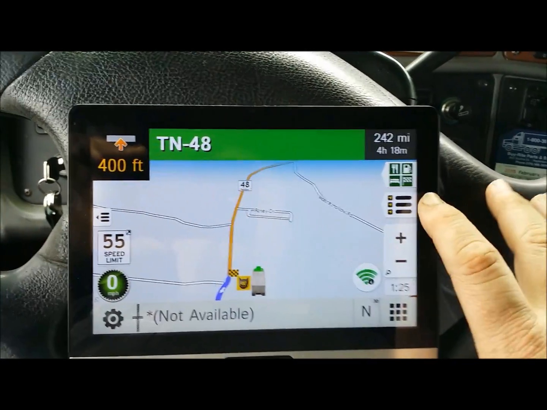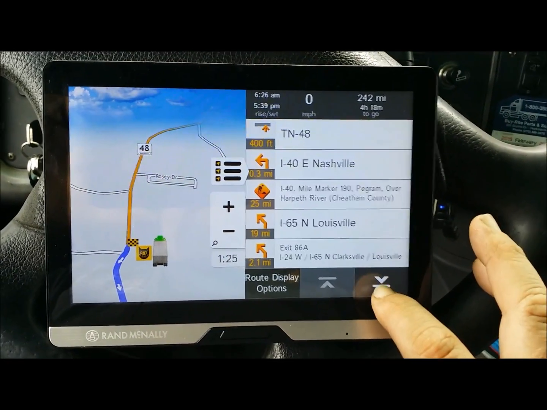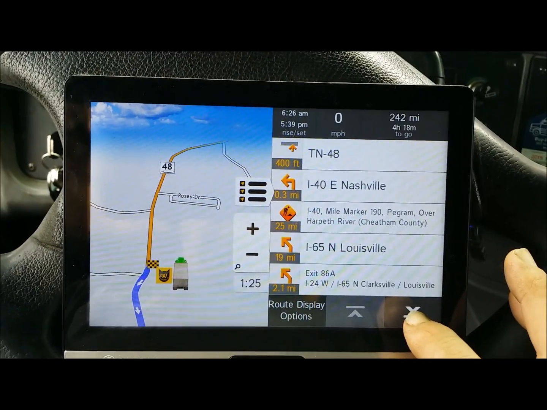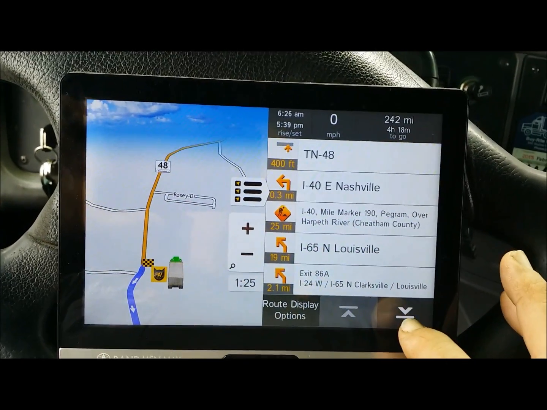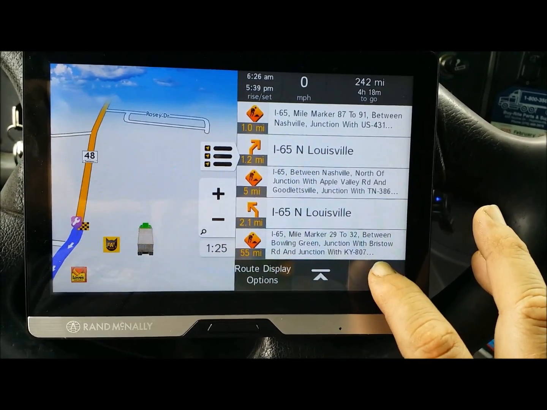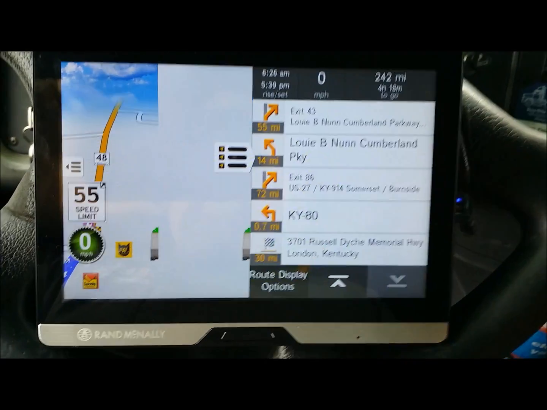But say you want a little bit more detail, you can press the 3 lines there, and it'll tell you exactly which way you're turning and when you're turning on what roads for your whole trip. Doesn't seem like it's moving. Maybe it's trying to catch up with me here for a second. Oh no, there it goes. But you know, it'll move for that.